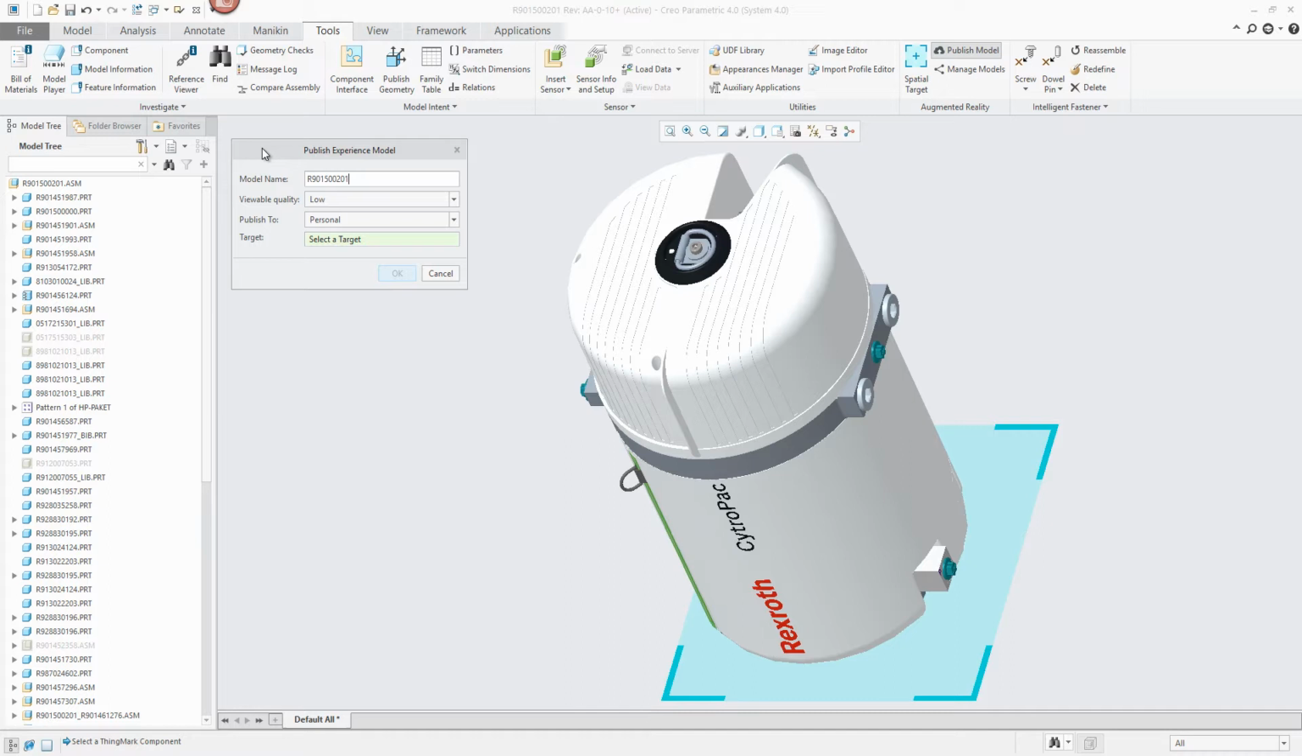First of all, you can define the name, you can define the quality of the published geometry, but now we have the opportunity to either select the free personal experience, or we can choose one of the premium experiences if I have the ability to access those. In this case, I'm going to select PTC Service 1. We select our target, and then we can publish.